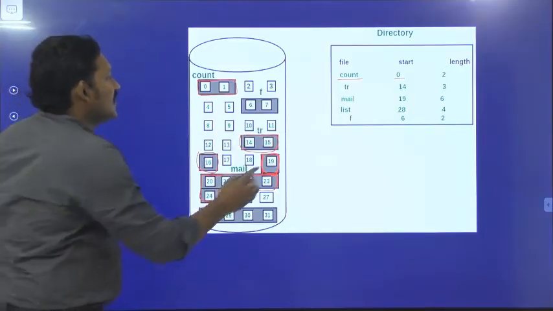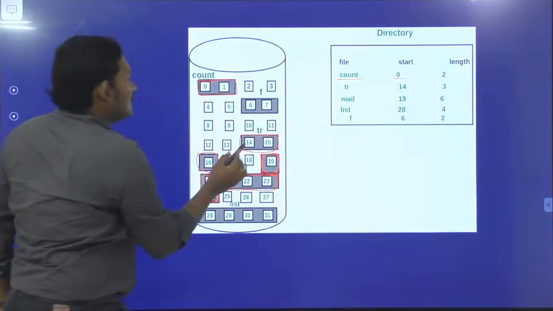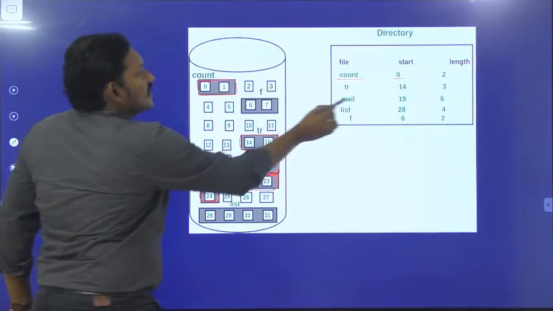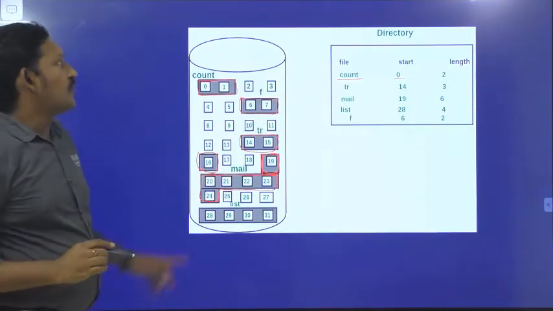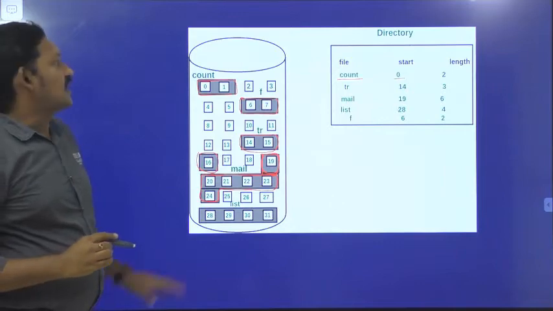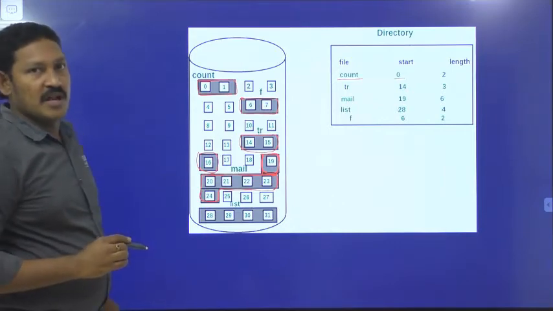Coming to the next one, F. The starting address is 6 and the length is 2, so 6 and 7. Hope you have understood contiguous memory allocation. This is also an example for contiguous memory allocation.